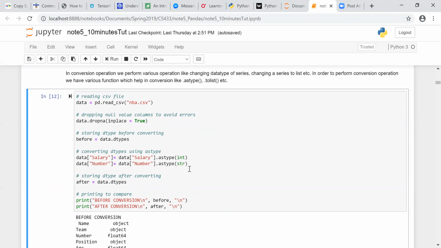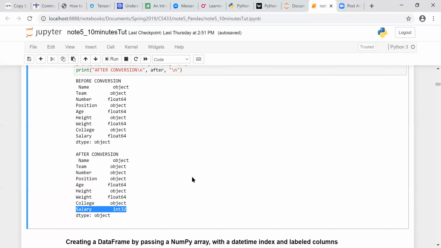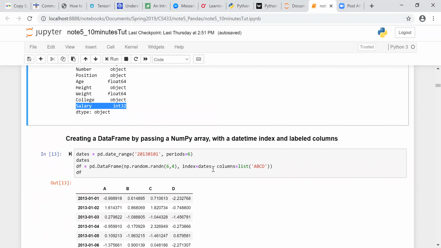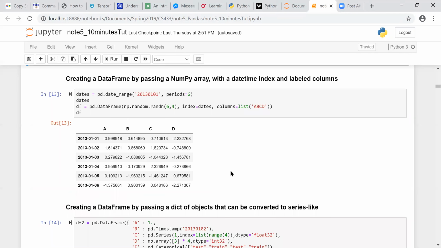So yeah, you can use that astype function to do data type conversion, okay? Because that's used a lot in machine learning, okay? Machine learning, we mostly use numerical data. So a lot of time we need to do data conversion.